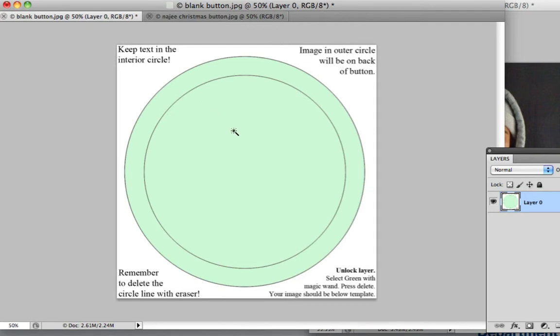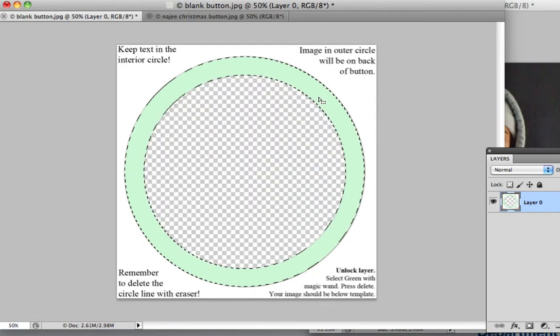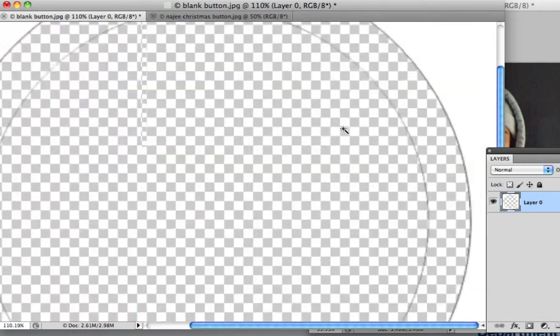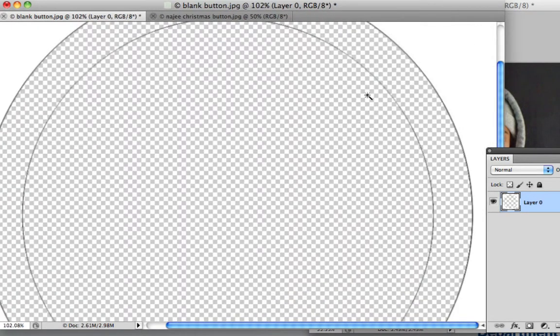Next, we're going to select the magic wand, and we're going to select the interior circle and press delete, and then the exterior circle and press delete. And you're going to notice when you press Control D to deselect that there's still this circle right here, and we're going to want to keep in mind that the text cannot go past this line, because this area right here wraps around the back of the button.